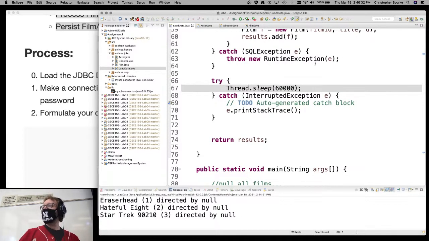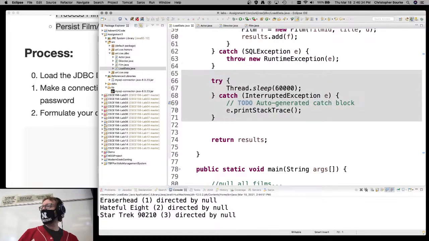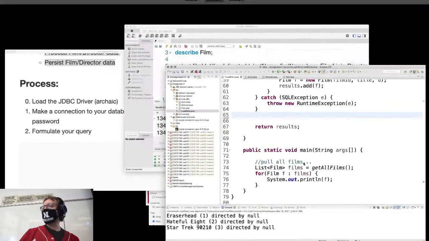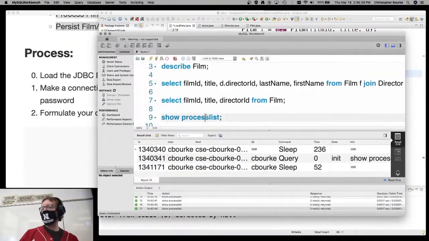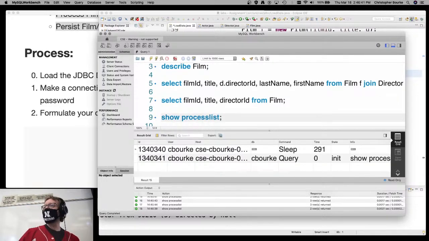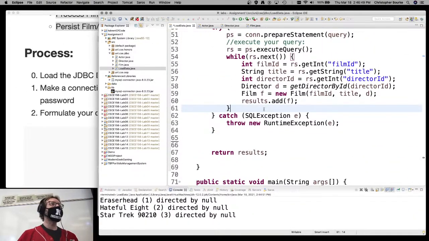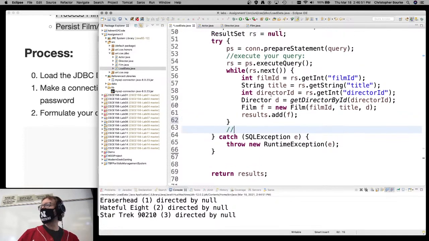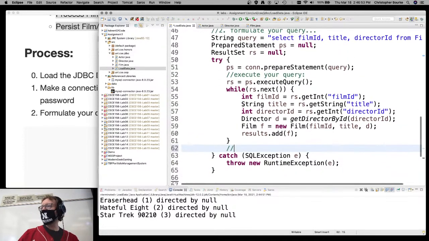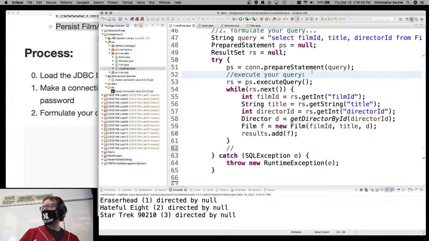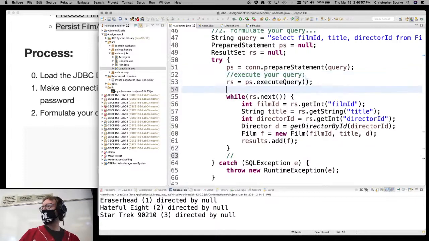So what did I not do? I didn't clean up after myself. And by the way, now it's done executing, so if I run this, you'll of course just see the two. This is my SQL workbench, and then this is the query that I just ran to show all the processes. Right? What did I not do? I need to clean up my resources. So this was step 2, formulate your query, execute your query, process the results. And then finally, clean up.